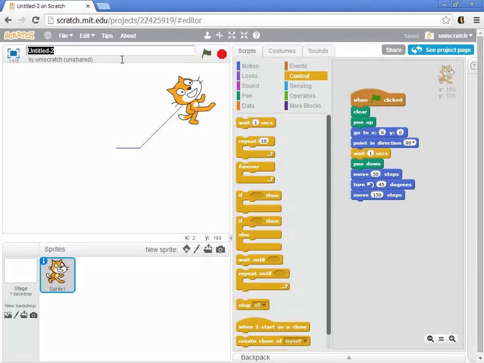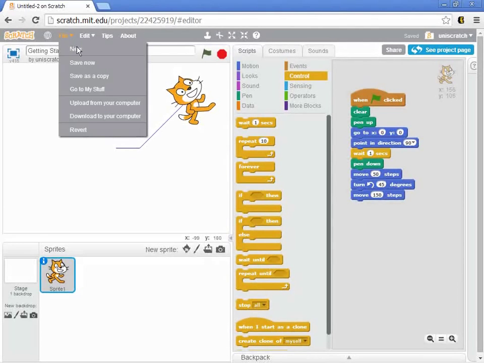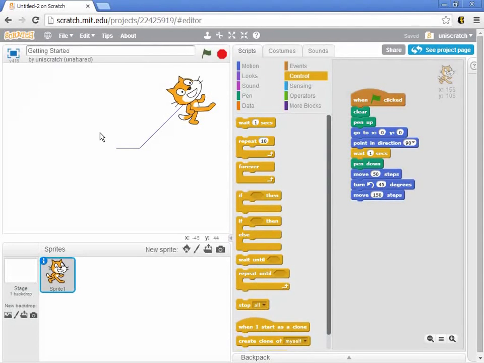So I'm going to give this program just the name Getting Started, just so that we can see what's going on here. There we go, Getting Started, and then I want to save this, so I'll go to File and do Save Now. Right? And it'll take a second. Oftentimes it will flash here on the screen that it's saved out to my program. And now that's nice, because I can retrieve that later.